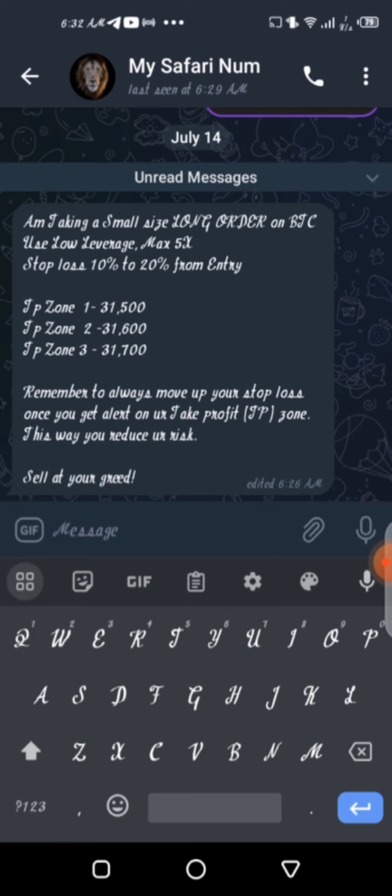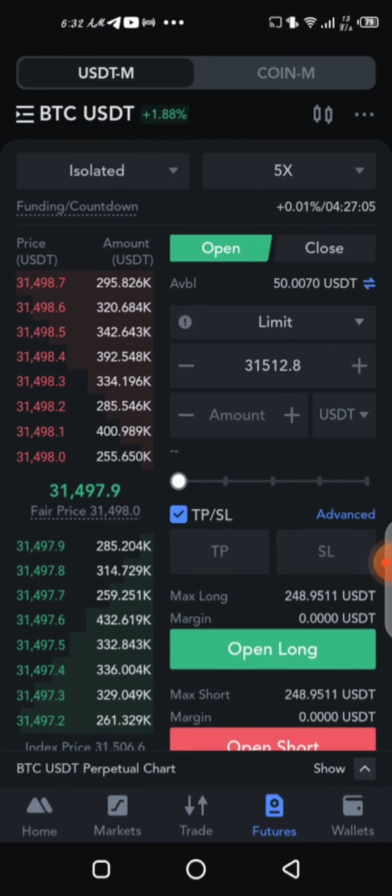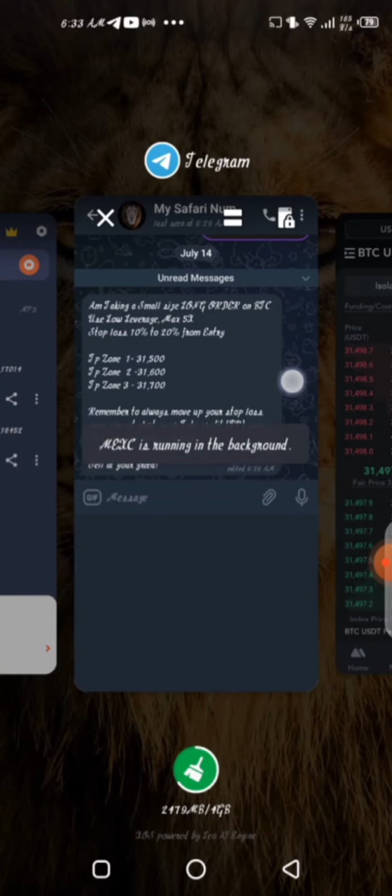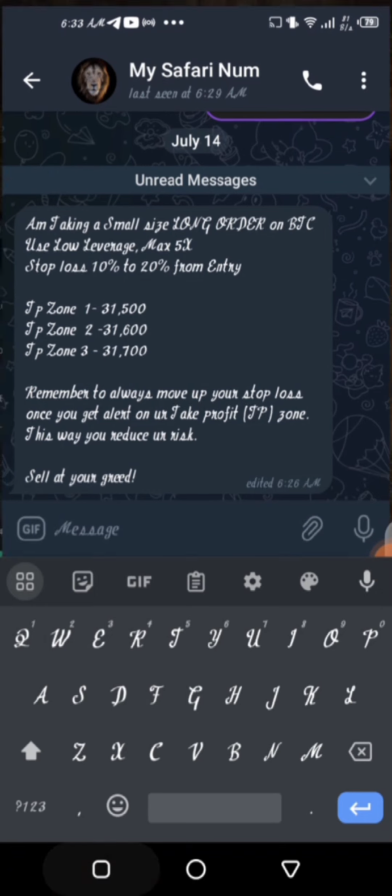So I'm taking a small size long order on BTC. Use low leverage, maximum of 5x. So once you see it like that, you come here. We've already set this to 5x. If you see a situation like this, it simply means I'm asking you to enter the trade using a market order, not a limit order.